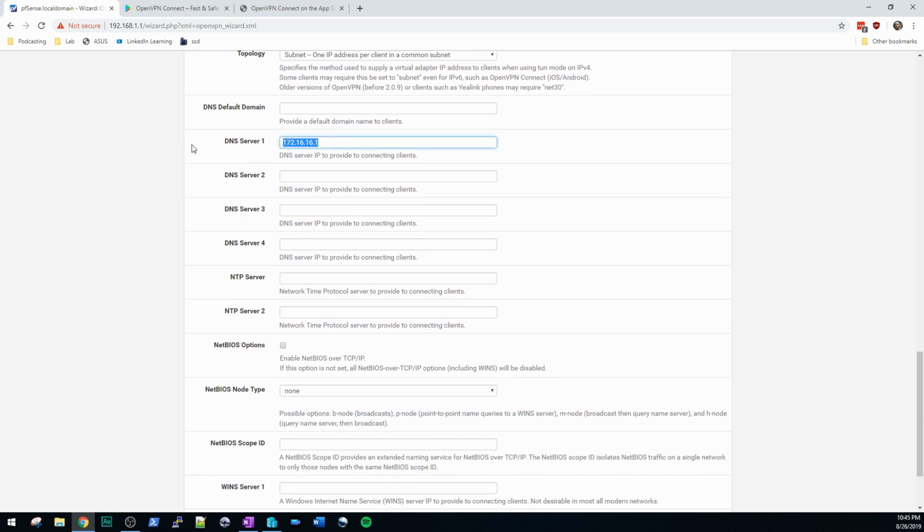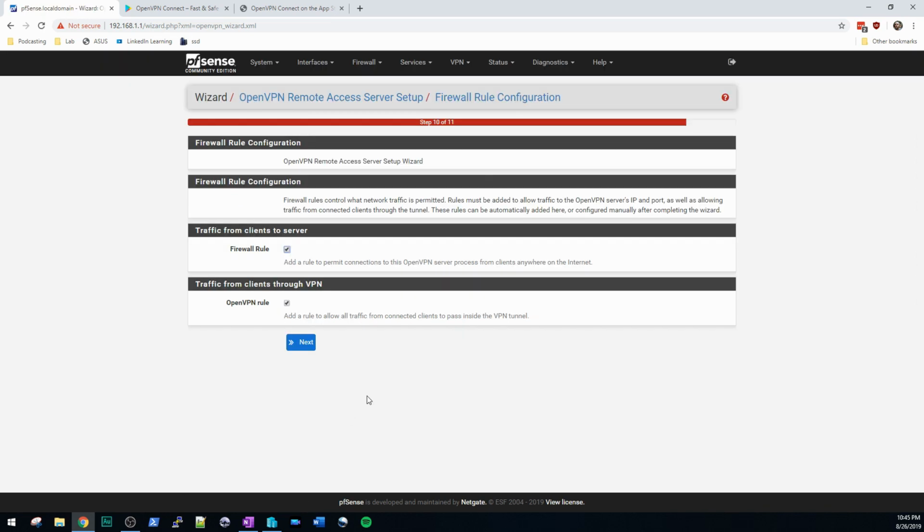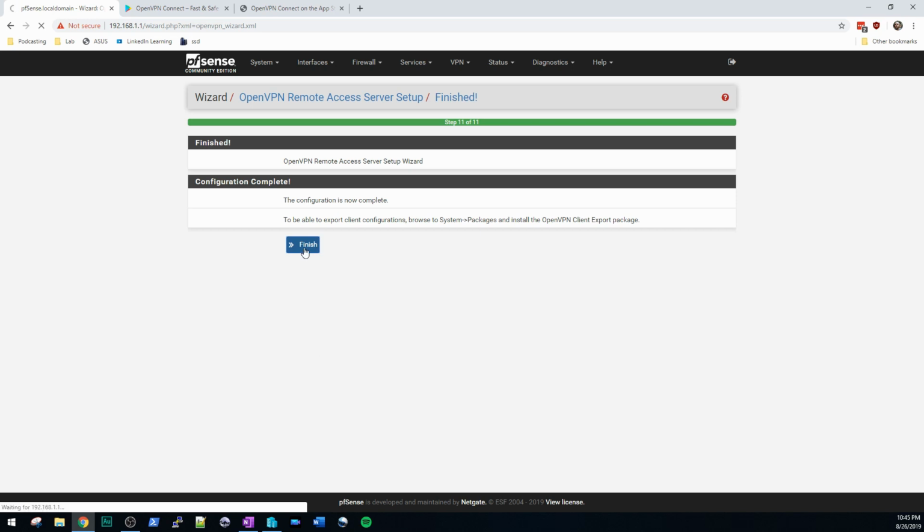All right, DNS server. I'm going to change what I had on here from before and make this 8.8.8.8 for Google DNS and 8.8.4.4 for the secondary Google DNS entry. And that's it. We can hit next. All right, and this is opting to automatically create firewall rules and OpenVPN rules through the pfSense firewall. We want to say yes to that. We don't have to do any configuration. We can go look at what it creates later, and we can click finish.